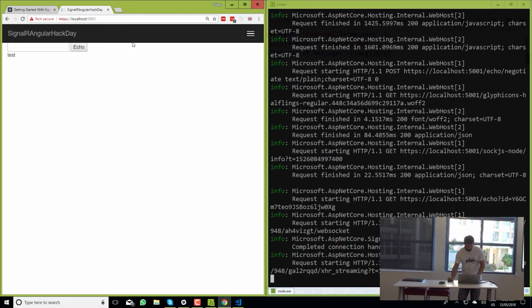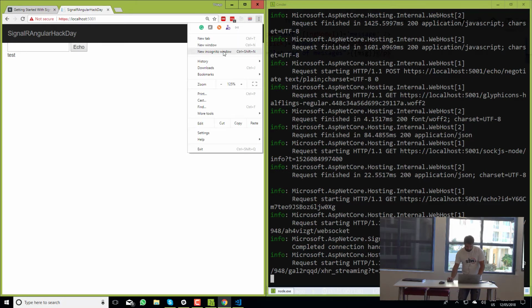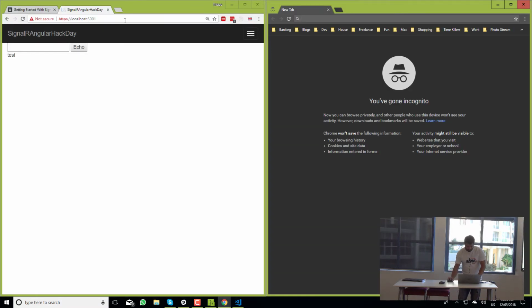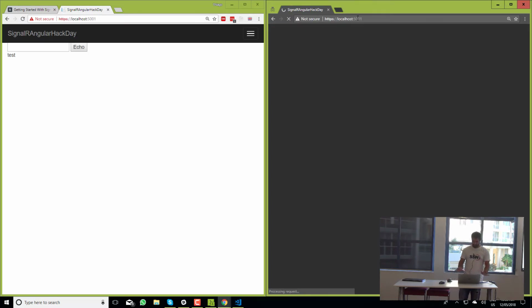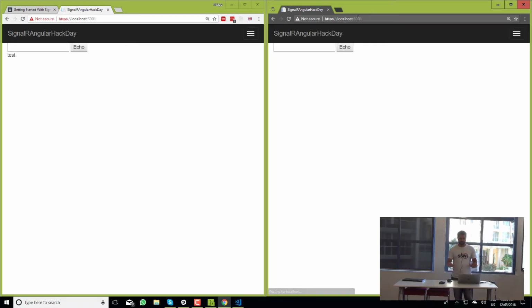But let's open another instance of the browser. And now the magic's gonna work, and now you're gonna believe me that this works, right? So I've got two instances. They're both connected to the hub. And what I'm hoping to see here is if I enter a message here and press echo, it should come in both screens, okay? Hello world. So that should work.